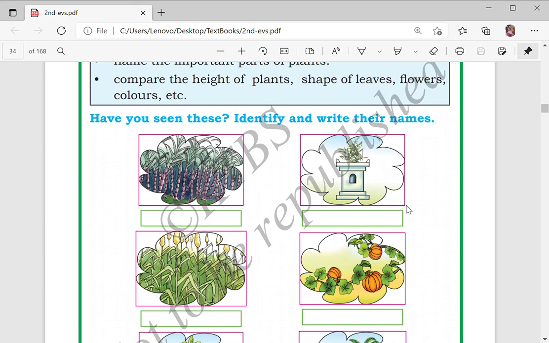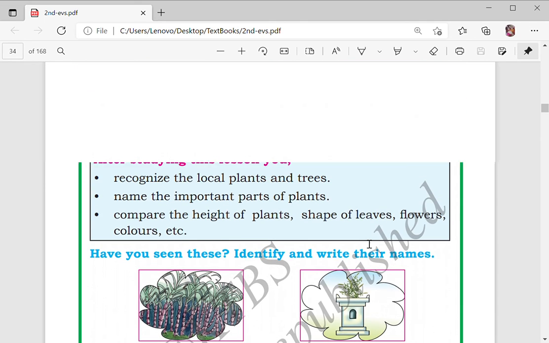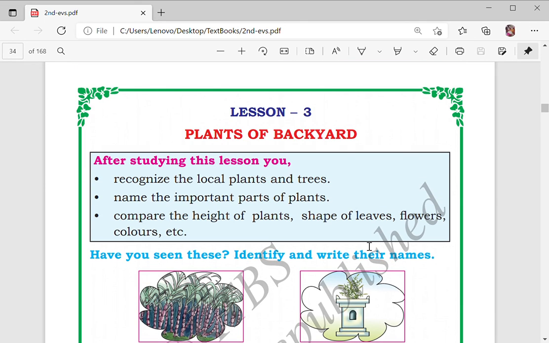What do you know? What is the name of this chapter? Plants of the backyard. So some trees, shrubs, herbs, climbers, and also creepers. You understand that, and the shape and color of flowers like that.